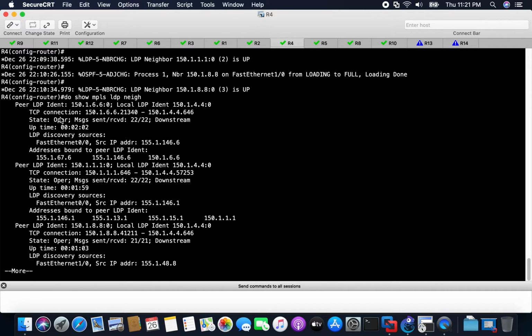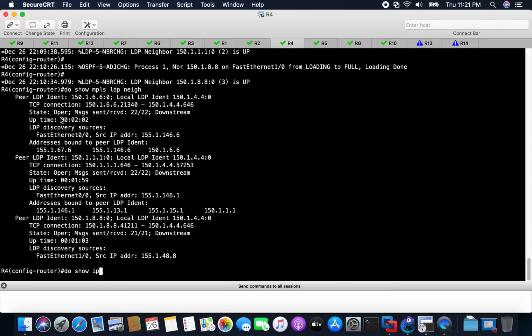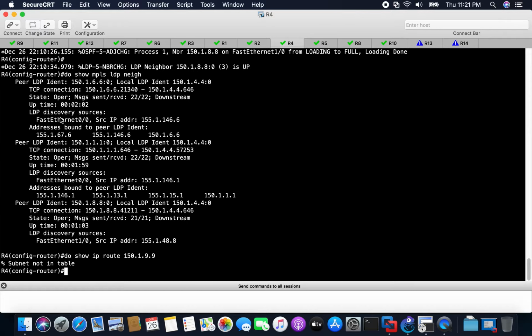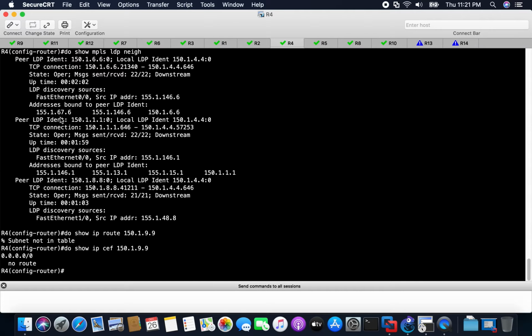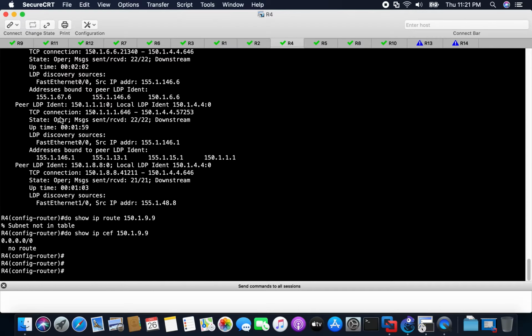Just to verify on router 4, which is one of the routers in the core of the MPLS, we can see that it has no idea how to reach this prefix, but it knows how to forward the traffic from one PE to the other one, which is really amazing.